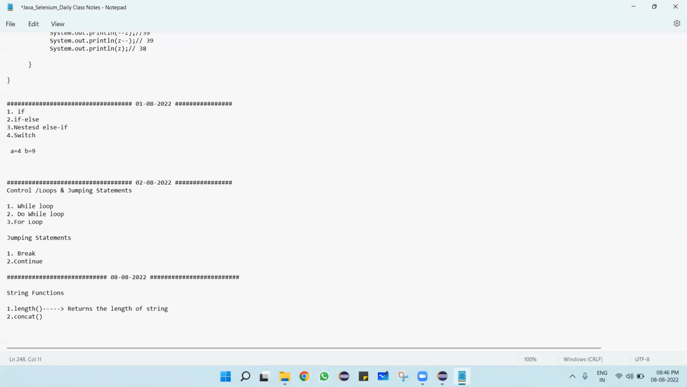What is the use of concat? It will join the two strings. If you want to add two integer values, which symbol do we need to use? Plus. If we use the plus, it comes next to next and combines. In strings, we will not use the plus symbol. We will use the method called concat. Concat means it will join two strings.